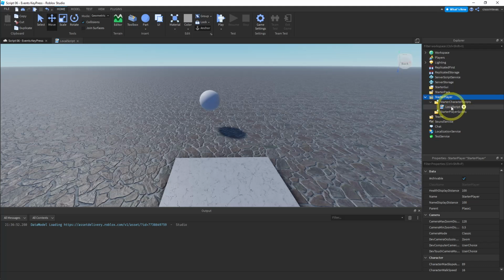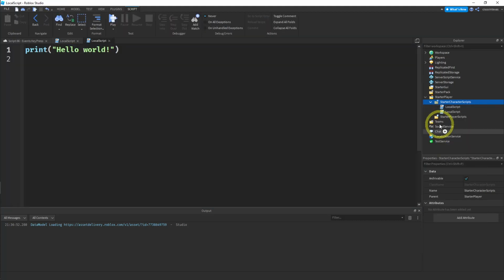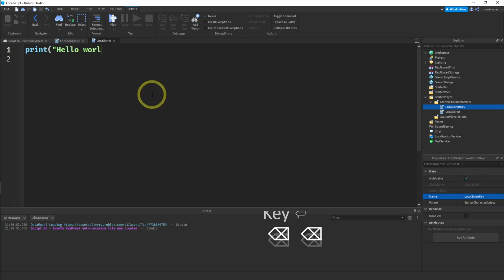In here, I already have a local script, but I'm going to add another one. It has to be a local script. It can't be a regular script. I'm going to change the name on this one to local script key, just to make sure I'm in the right one.